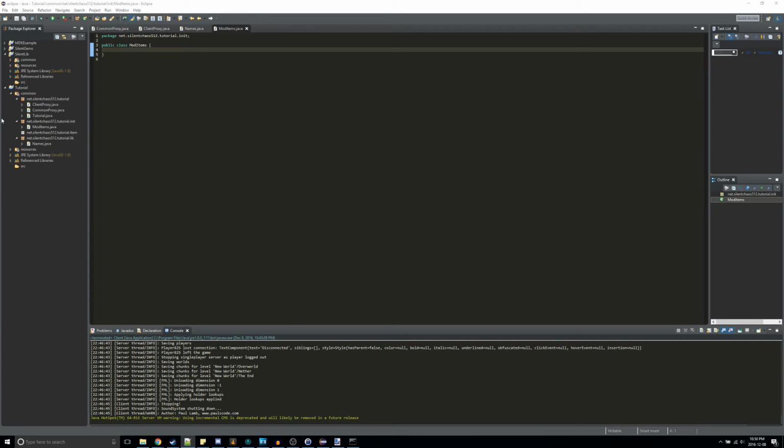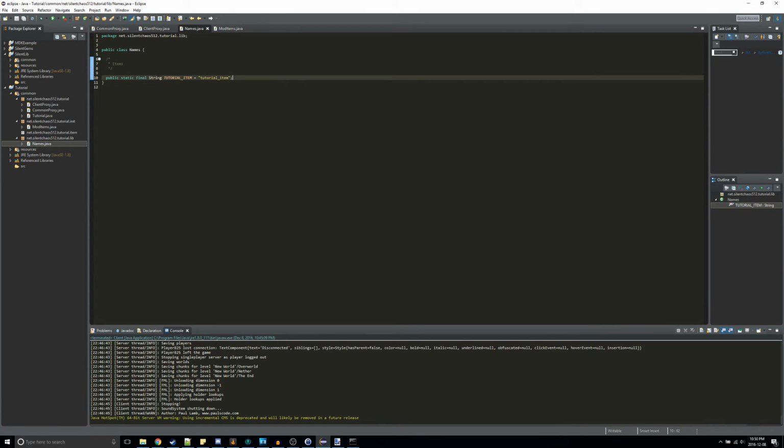So first off, we should create a class to store some string constants. I normally call this class Names, and put it in a package called lib inside of our main package. So you can see this class is right here, and I've created a string constant to store the name of the item that we're going to create today, which is just going to be called tutorial_item. Now, as I mentioned before, Forge now lowercases most things that you give it, so we are going to be sticking with lowercase letters and underscores for our names.